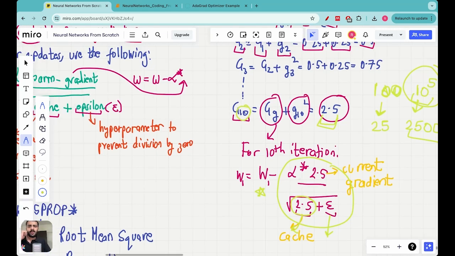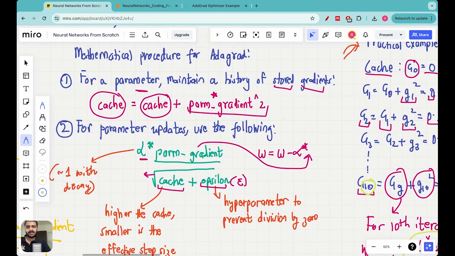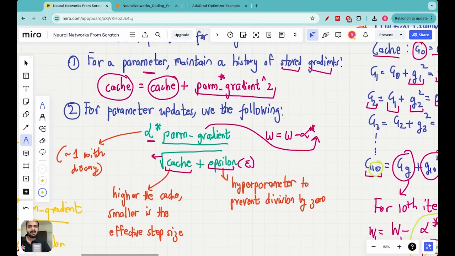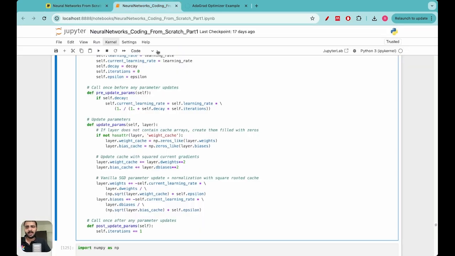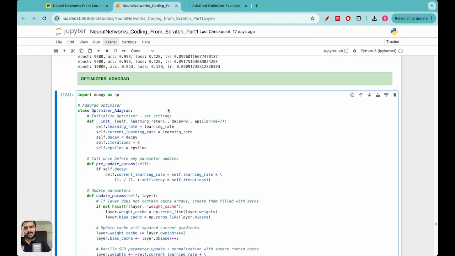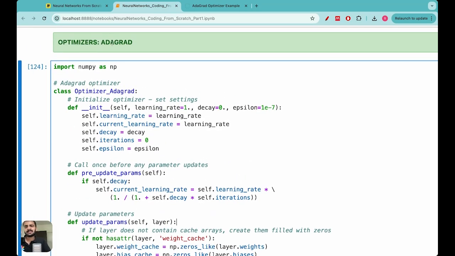Okay, so now I hope you have understood the intuition behind the ADAGrad optimizer and also the mathematical equations which govern the ADAGrad optimizer. We are now going to jump right into the Python code where I'll be showing you how to implement the ADAGrad optimizer class and also running our code on a specific data set.